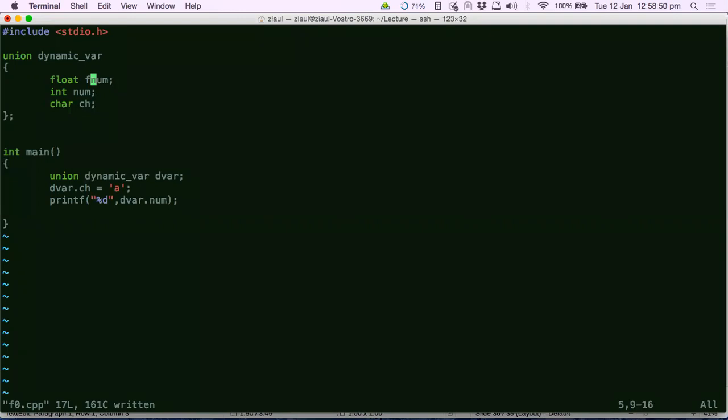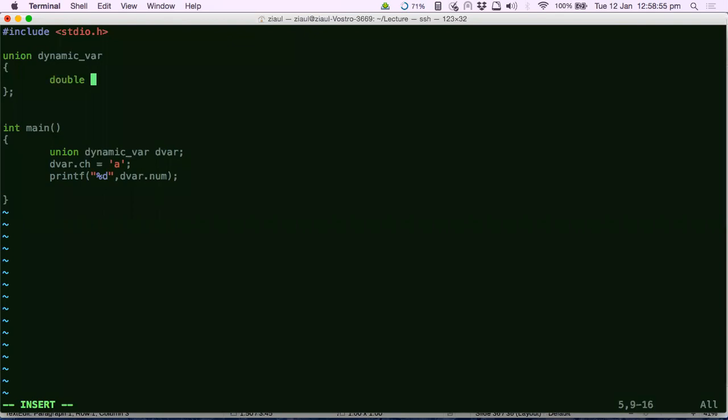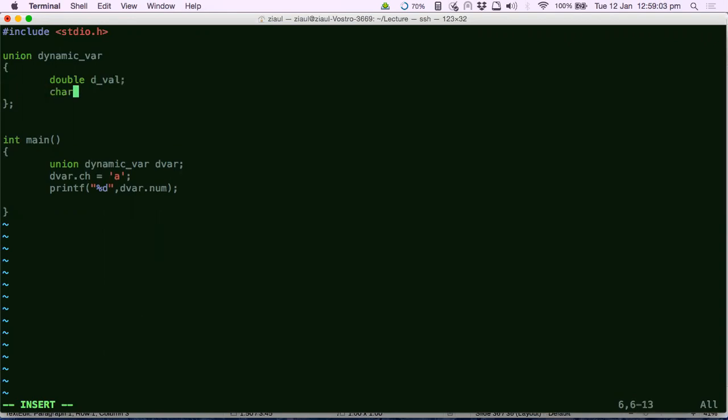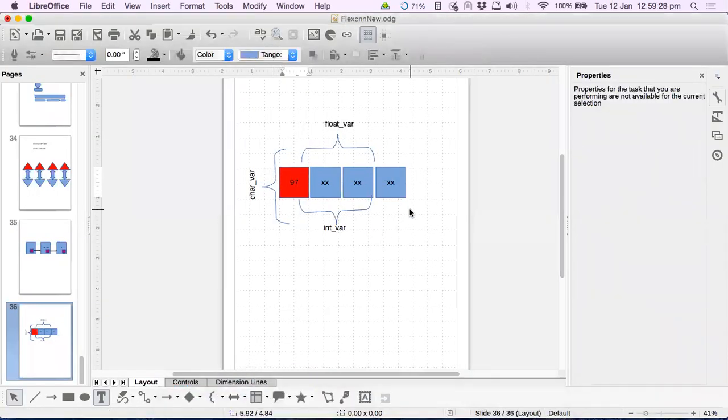Okay, so now let's do that thing which someone has just asked. So I have a double value, let's say, and I have a character. You wanted to use a character pointer, right? Character pointer P. So what he wants to do now is visit all these bytes. This union has a total of 8 bytes, right?